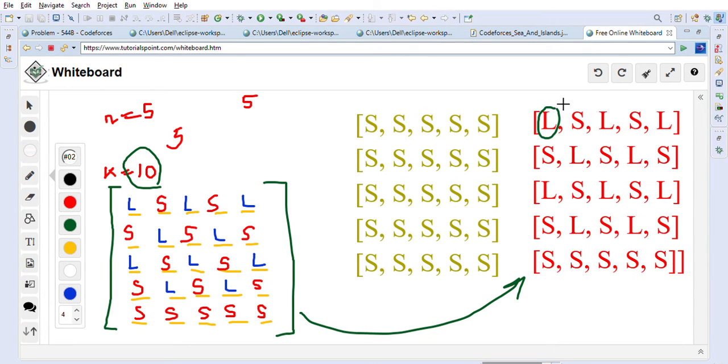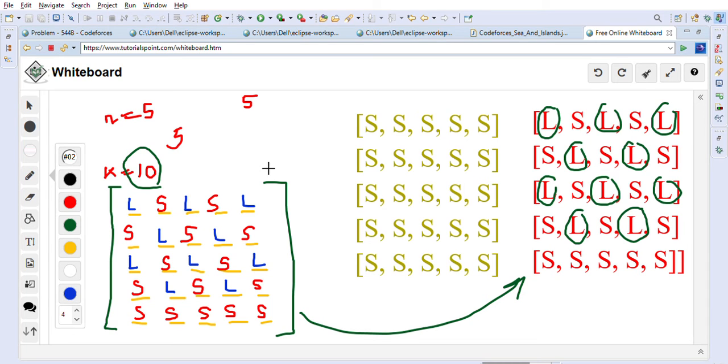So let's count this. 1, 2, 3, so these are the islands, right? 4, 5, 6, 7, 8, 9 and 10, right? So once we reach 10 we will stop. All other cells will be C cells basically, right?